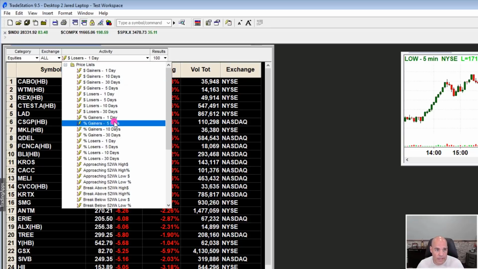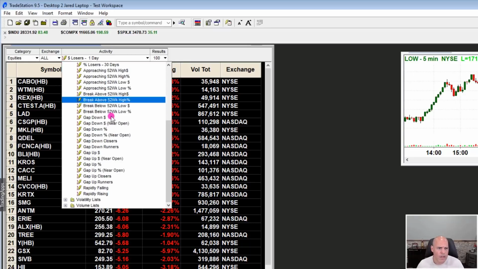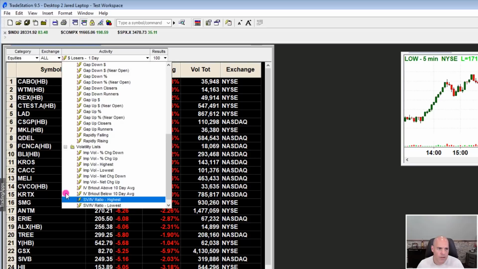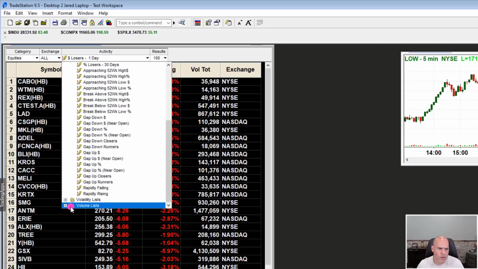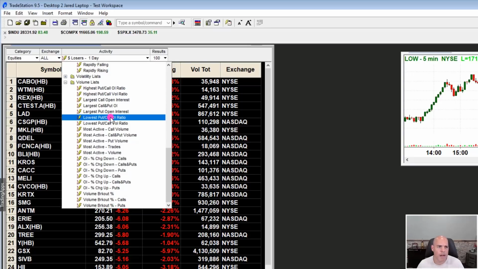However, there's plenty of scans, approaching 52-week high. If you go down, there's gap down dollar, gap up dollar. We have percentage gains. Down here, if you want volatility list, click it. And there's more, implied volatility here. There's more over here. Volume list. You want to scan by volume. Most active. Let's take a look.